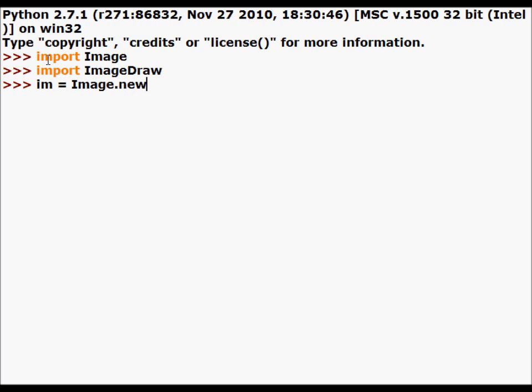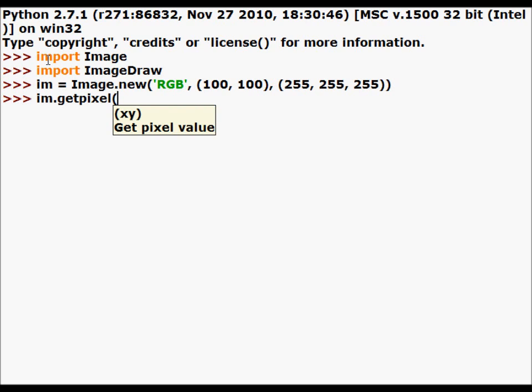So let's create an image. This is how you can do it. Image.new RGB, that's the format, 100 pixels by 100 pixels, and the background color is white. It's a three-tuple that specifies RGB. The first one is red, the second element of that tuple is green, and the third is blue. Here's how we can check the value of a specific pixel in the image.